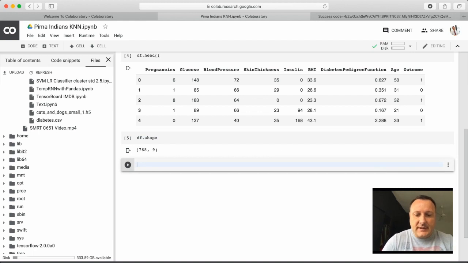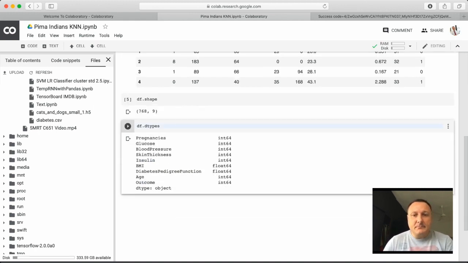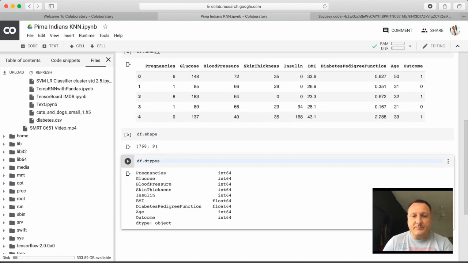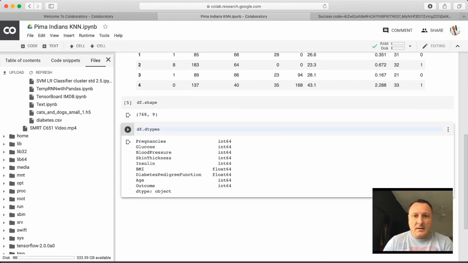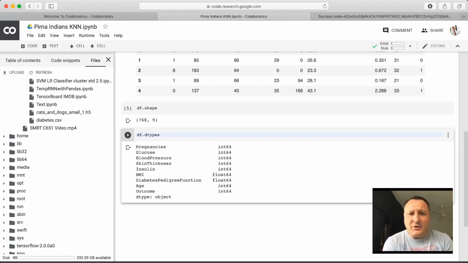So let us take a look at the types of the data frame. When you see the types, most of them are integers, so whole numbers, and there are two floats, decimals, BMI and diabetes pedigree. Now I'm gonna convert the data type of the data frame to Boolean, and that will convert all the zeros to false and all the non-zeros to true. And then I'm gonna sum up all the trues for each column. So let us do that.